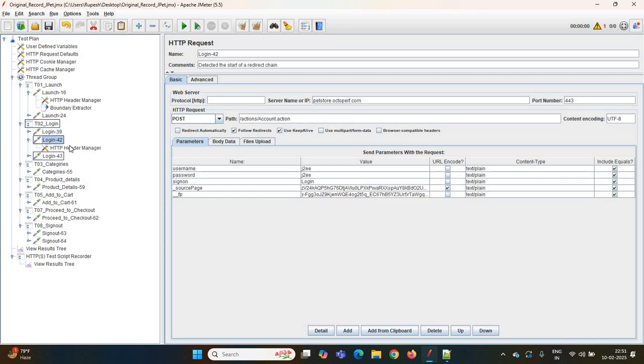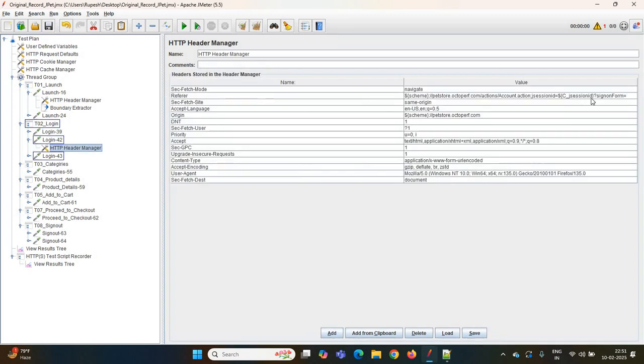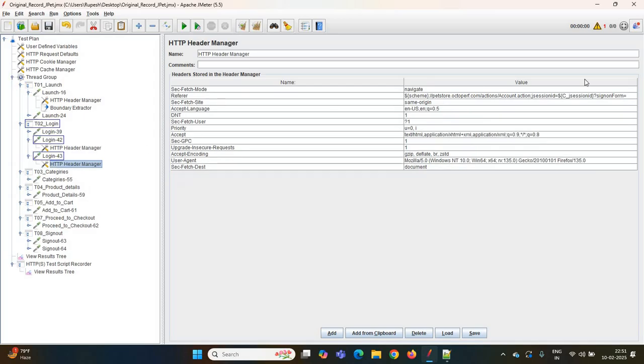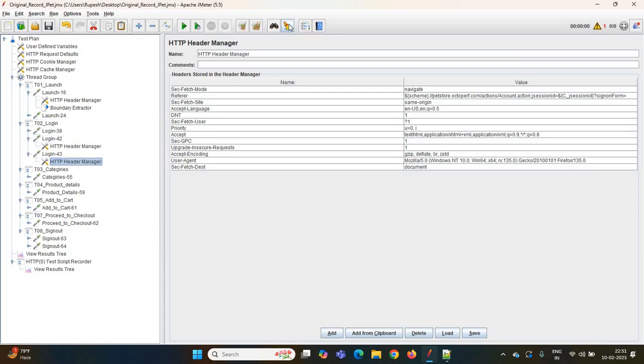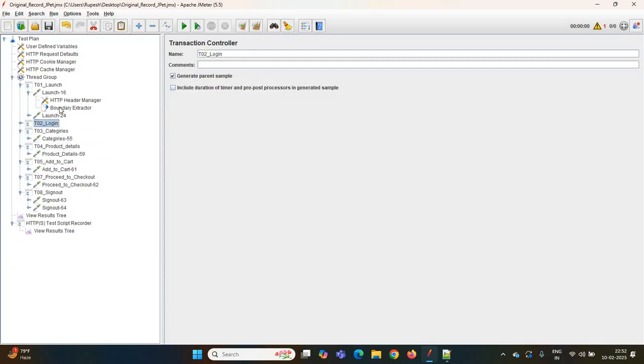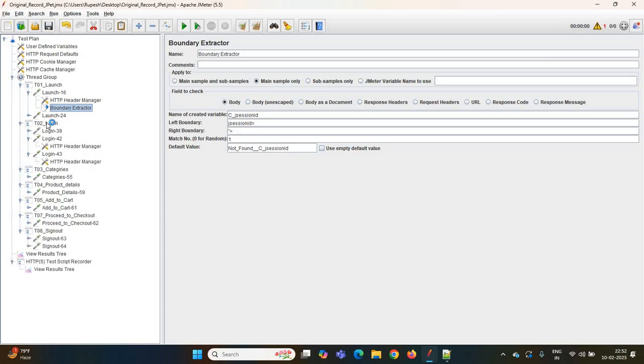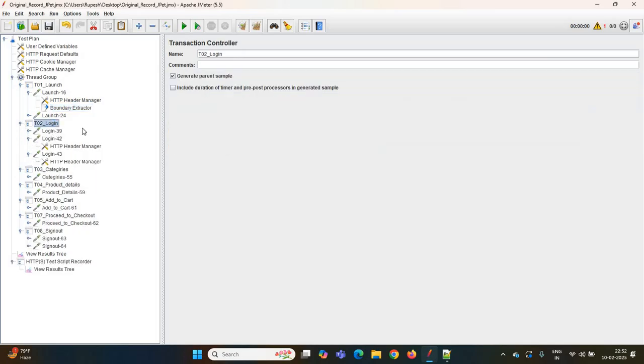Here the session ID is used, and it is replaced. Here also the session ID is used and replaced. If you want to remove this blue line, go to the brush and click on it. It will disappear. Now we have done the correlation for the login session ID.